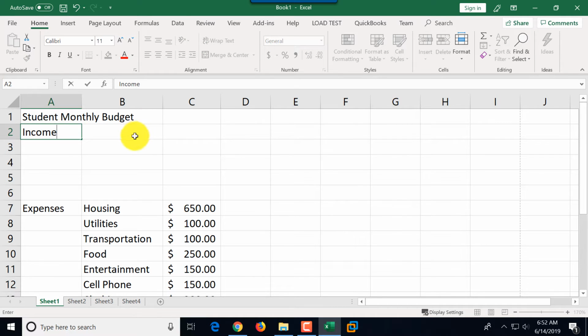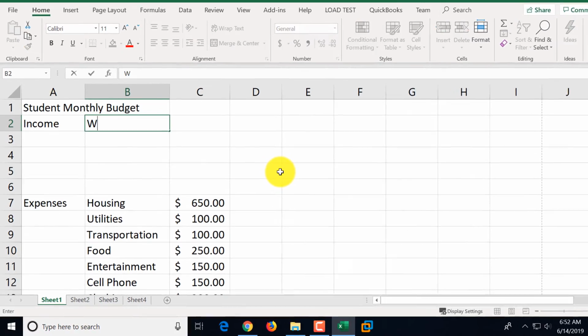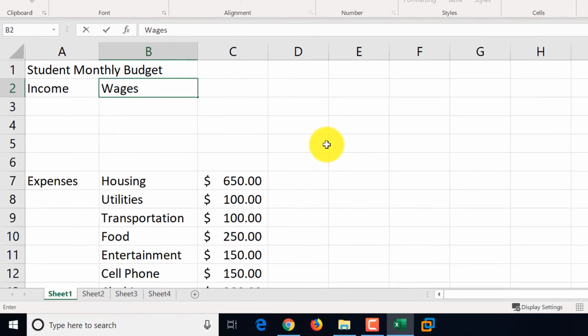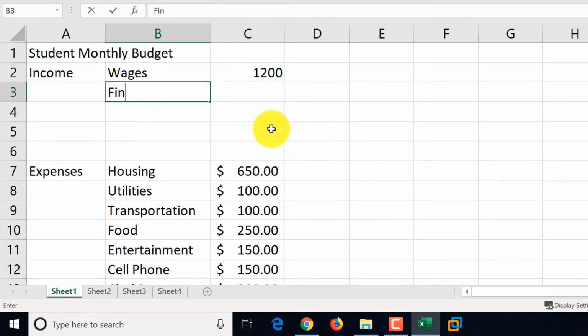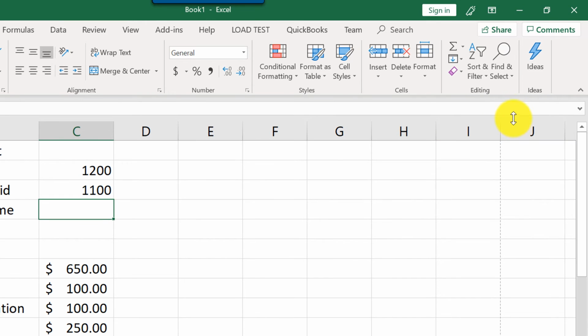And as a student, you can have multiple types of income. One of them might be wages. As a student, you might be working, and the wages might be $1,200. And this is a monthly budget. We also get some financial aid, so that might be an amount of $1,100. And then to calculate total income, we will use the sum formula.